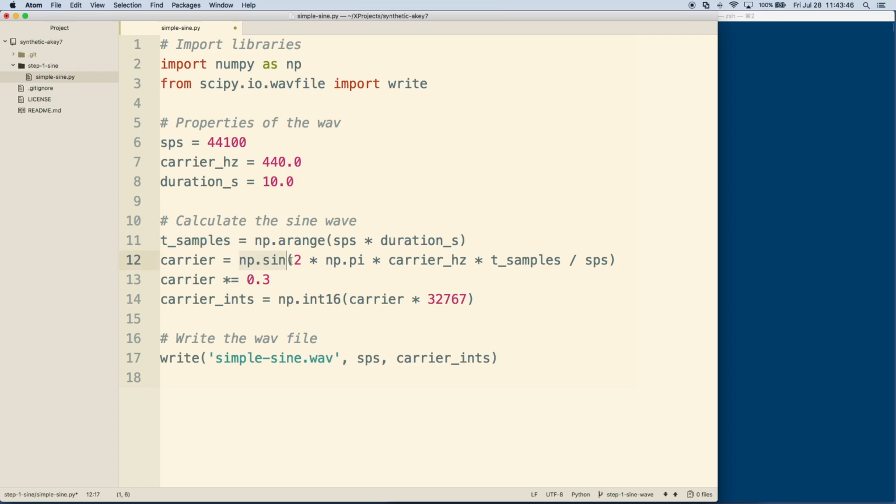Then we have NumPy vectorize an operation to calculate a waveform, so we don't need to actually do a for loop here. And it's just 2 times pi times the carrier hertz times number of samples. NumPy is expanding this t samples in here so that it calculates every sample that we need, and then divide that all by samples per second.